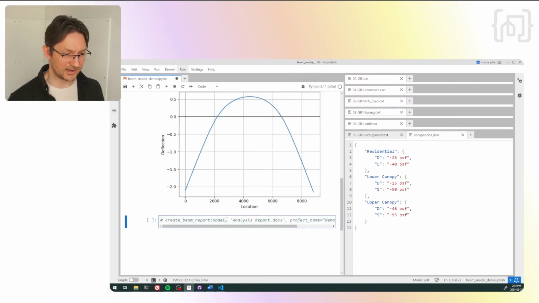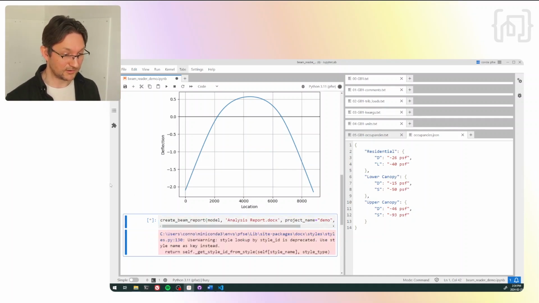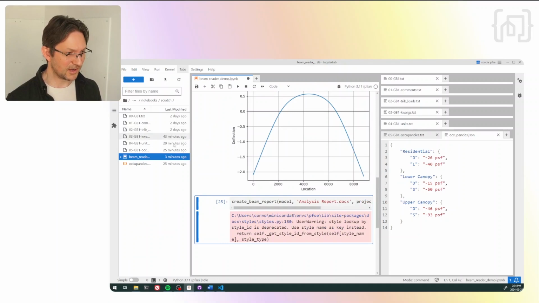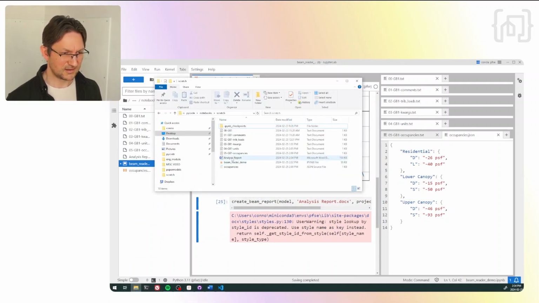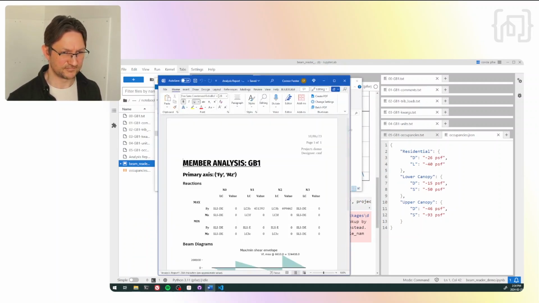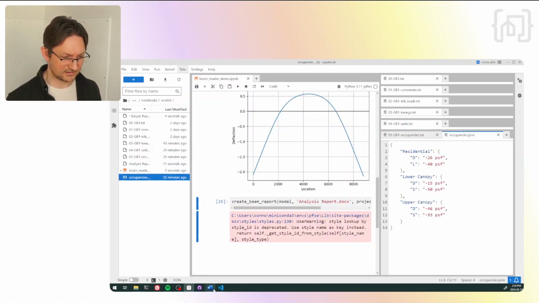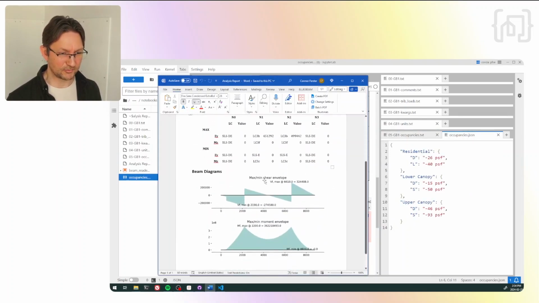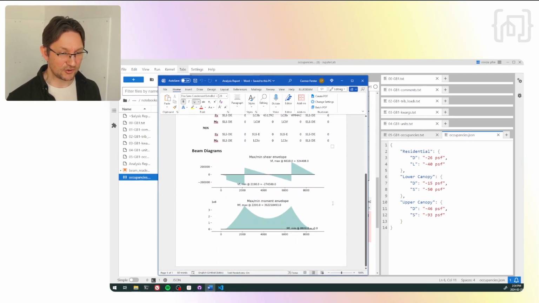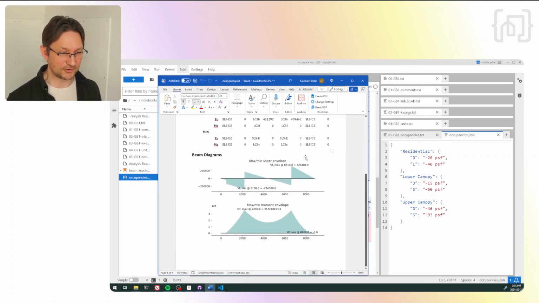The point of this is to create an analysis report. So using the tool that I created in Workbook 6 for the reporting module, I'm going to just pass my analysis model right into the create beam report function. And now I've got my analysis report. So from this occupancy data, I've now created an analysis report with my maxes and mins, with my envelope, and all of my reactions for the different load cases.